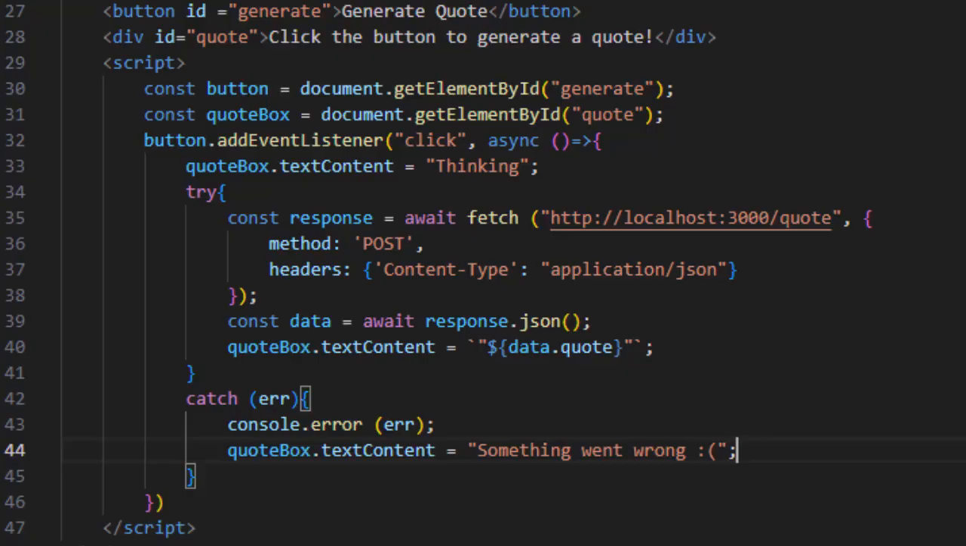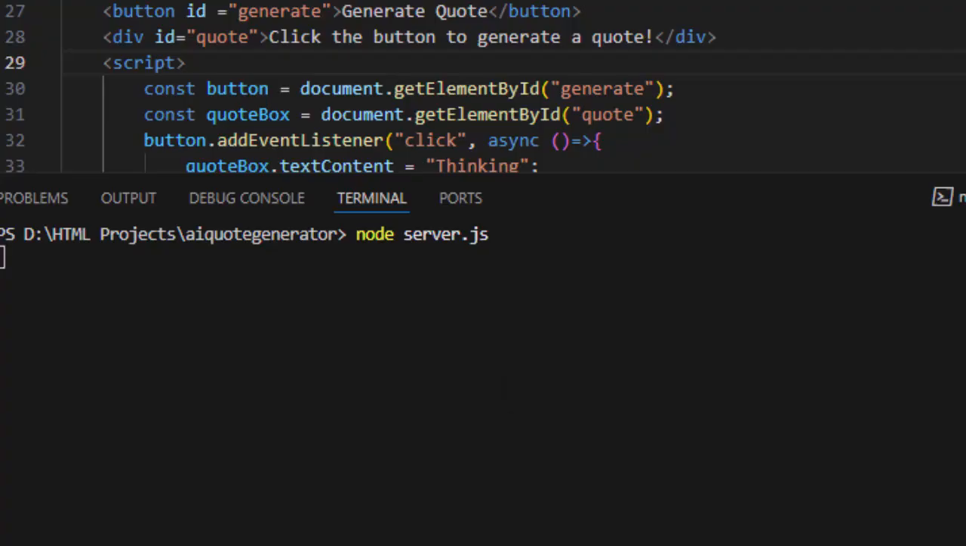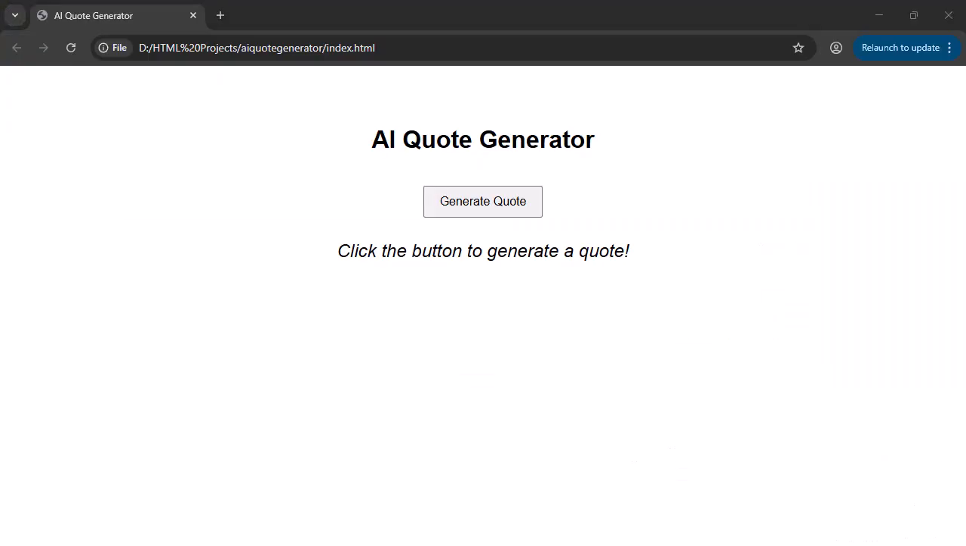Time to test it out. First thing, we need to start our server. So I'm going to do it using node server.js. All right, it has started. Now time to get our page. All right, let me generate code. Thinking. We have our code. If I press again, we should see a fresh code every time we click.